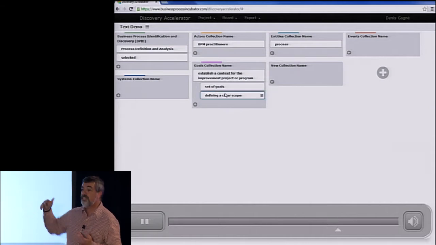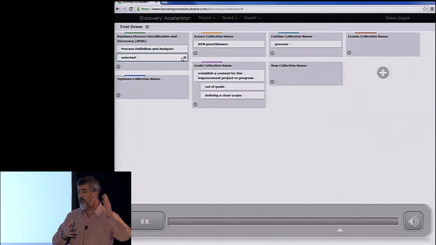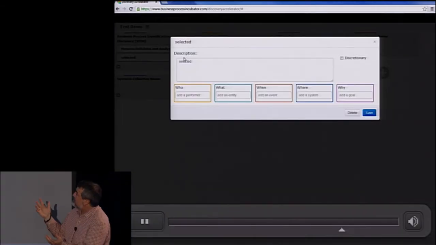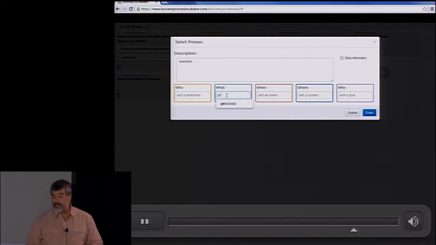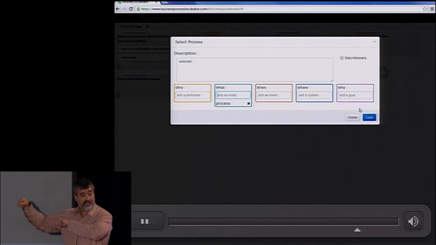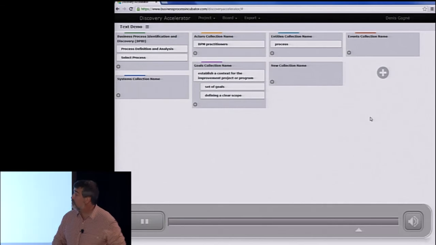And I say, these are really sub-goals of my global goal. And I'm restructuring all this information. And then "selected" is really a bad name for the activity, so I'll rename it in the more proper form of "select process." So now I'm renaming this activity as select process, and it's going to be about the entity process, and that's the process I've identified in the text. So I'm referring back to it there.